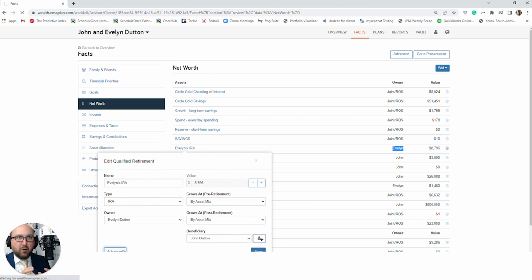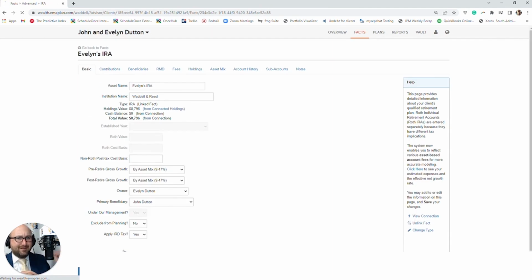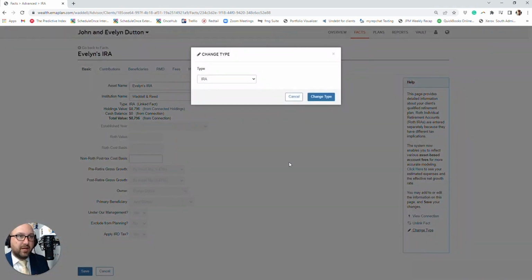So we're going to go under advanced. Again, you can be under advanced to begin with and go under here. I like to go under base facts. You're going to see over here view connection. This will allow you to go see the connection. I talked about this in my previous two eMoney tips of the week. You can unlink fact. Again, I talked about this in my other two previous eMoney tips of the week. But let's go here to change type. This is extremely important. So we're going to click here, change type, and you can see it's an IRA.